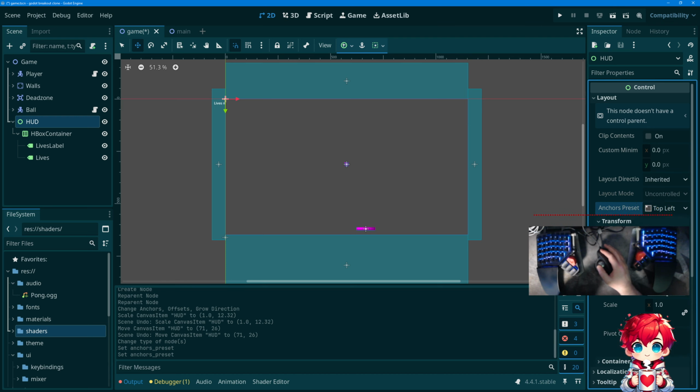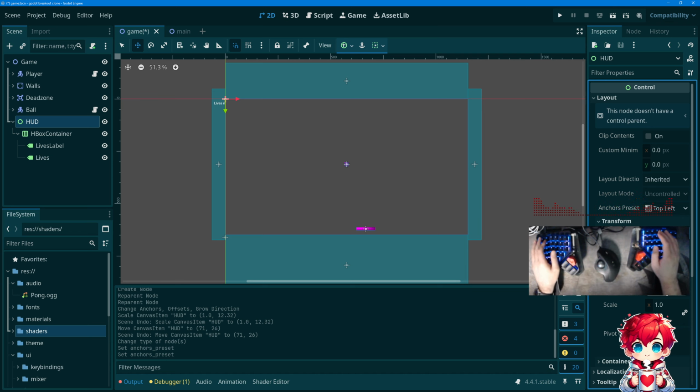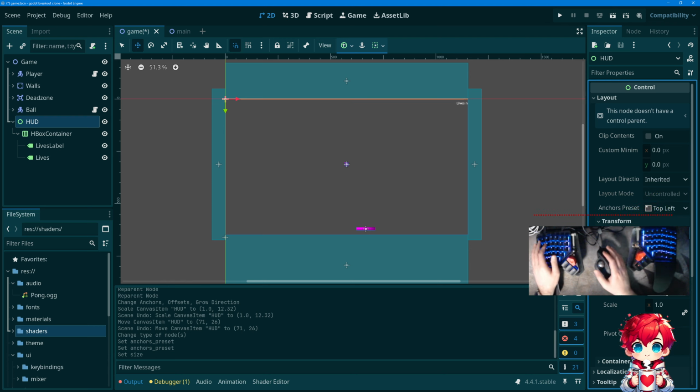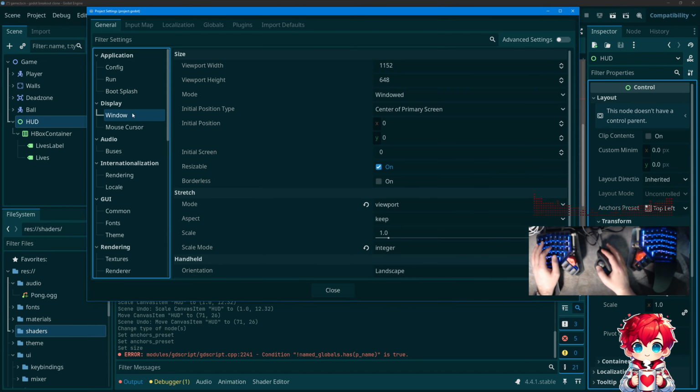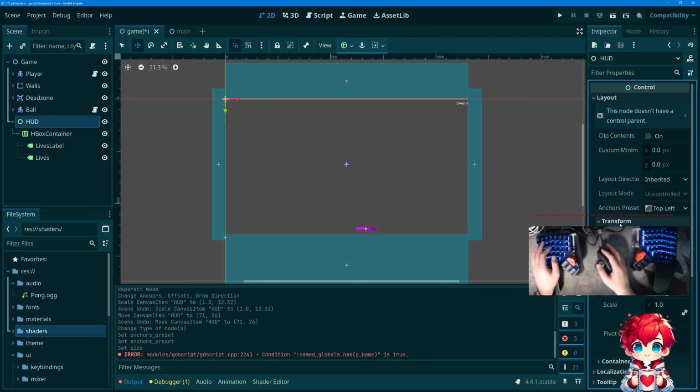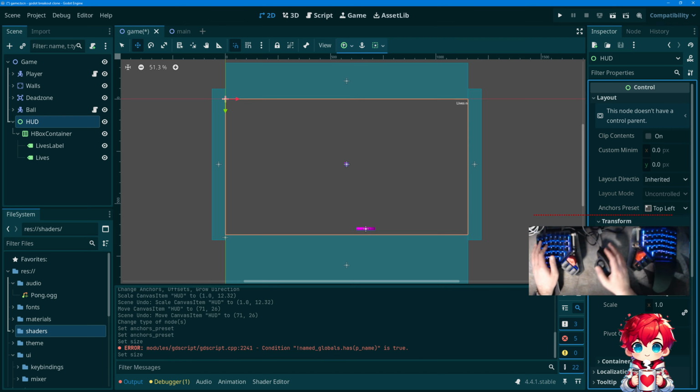So, size, right? And this is just the size of the screen. Anyone remember what that number was? 1152 by something, 6 something. You know, at this rate, eventually I will have this number memorized. 648. 1152, 648. There we go.